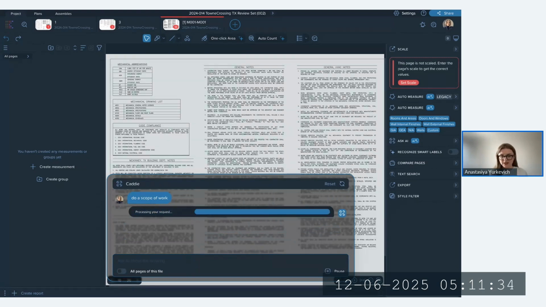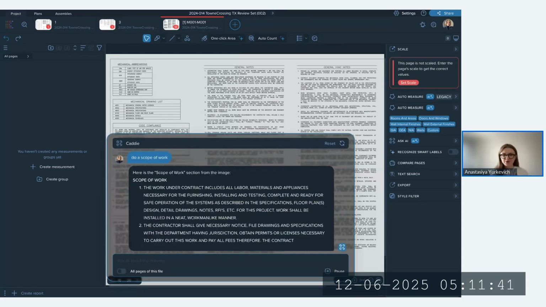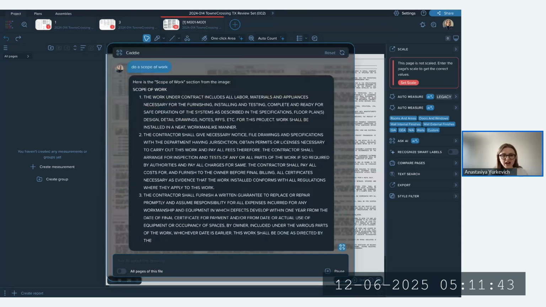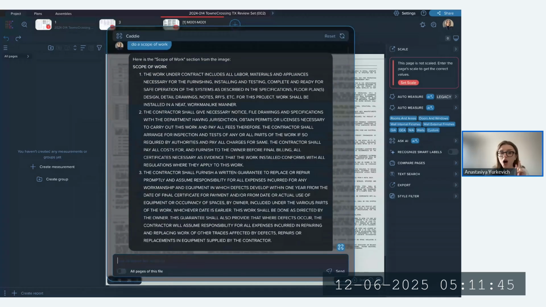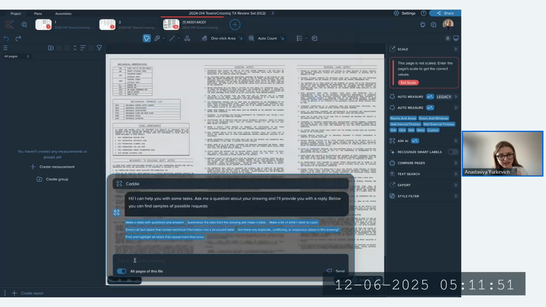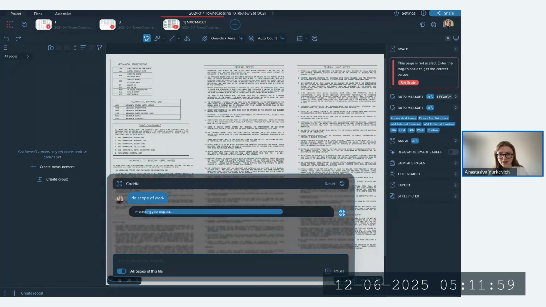Just again, as an example, I know that managers out there need to do some scopes of work or something. And yes, I forgot one very important thing. My bad. I did not turn on all pages of this file. I will do it. Do scope of work. Again, this is basically my first day using this tool.